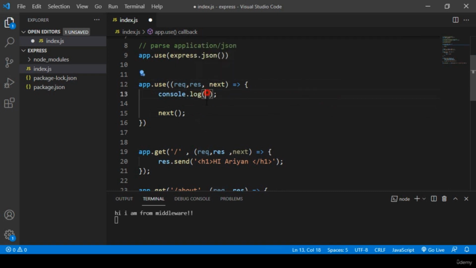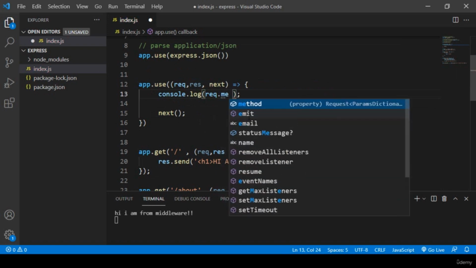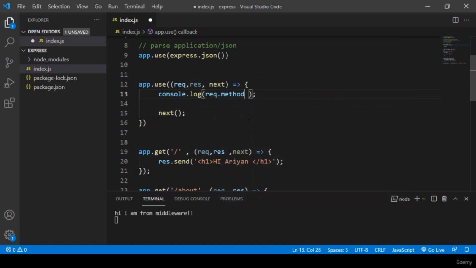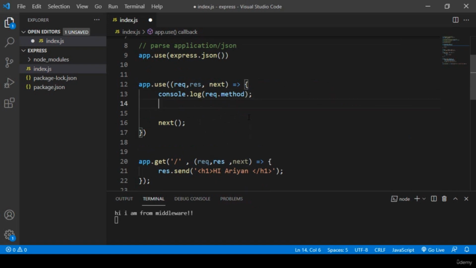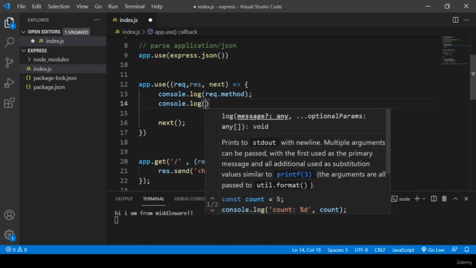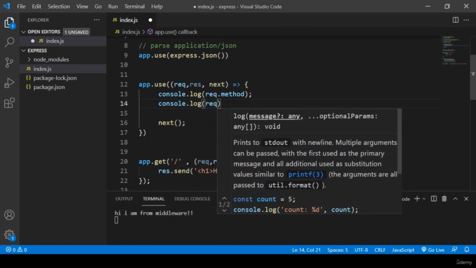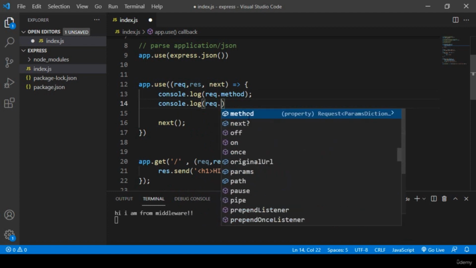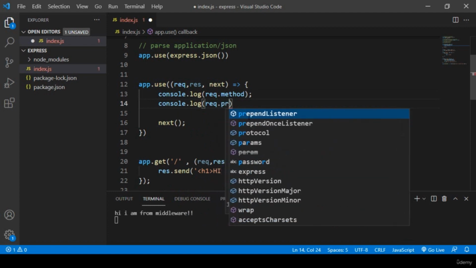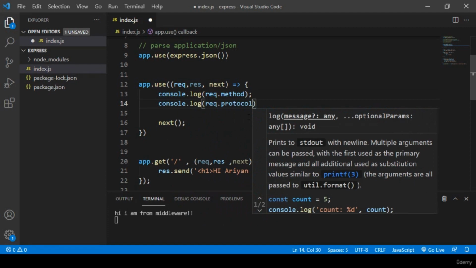So now with this request, I want to access another method. If you declare this method, it will be get, which means your requested method. Also, if you want to log it with console.log, into the console log we pass our request. Into this request, if you want to get the protocol, you can also get it. It will be get that our protocol.